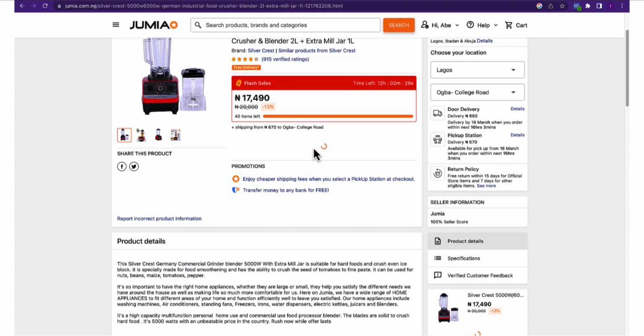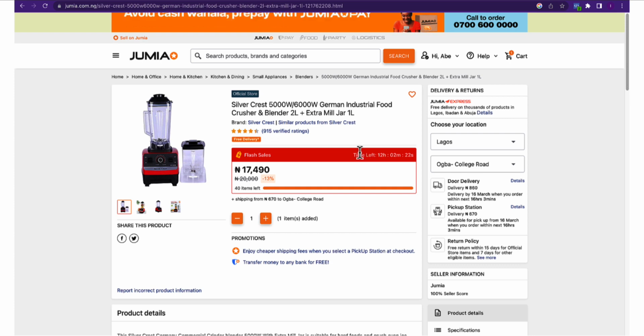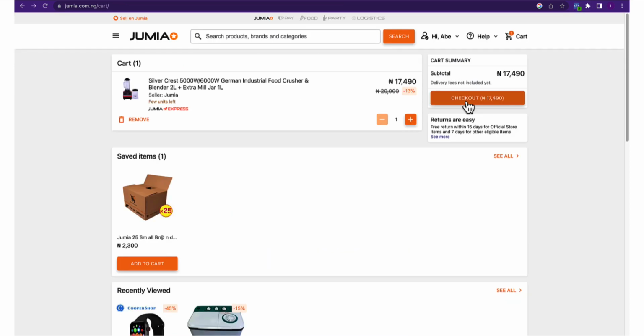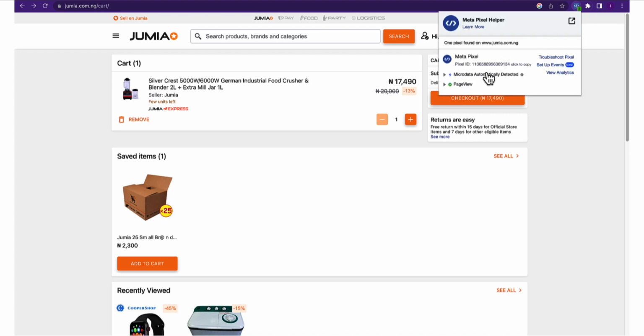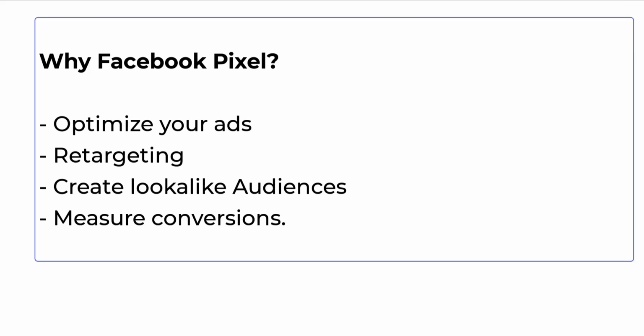If I click on add to cart, if I add this product to cart now, it's also going to be recorded and the event is going to be tracked. So I'll click on this again and we have add to cart. This is another event from the Facebook Pixel. If I go ahead to click on checkout and finally purchase this product, the Facebook pixel event is going to change to purchase instead of the page view we have here. That means the product has been bought and the pixel event is going to be recorded as a purchase. So that's how the Facebook pixel works.